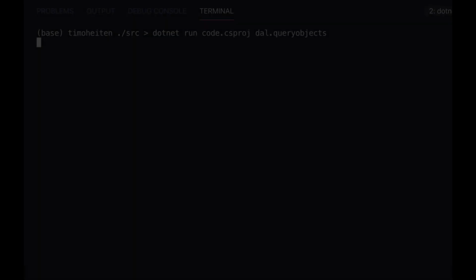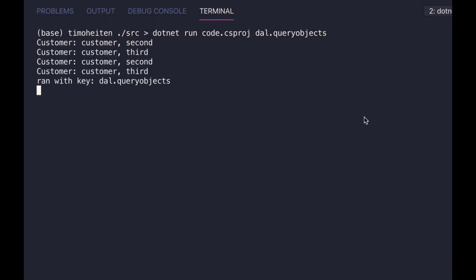So let's run this. And then you see customer second, third, and again second and third, because we have 2 different ways to insert it. So it's different customers because it's a totally different database.